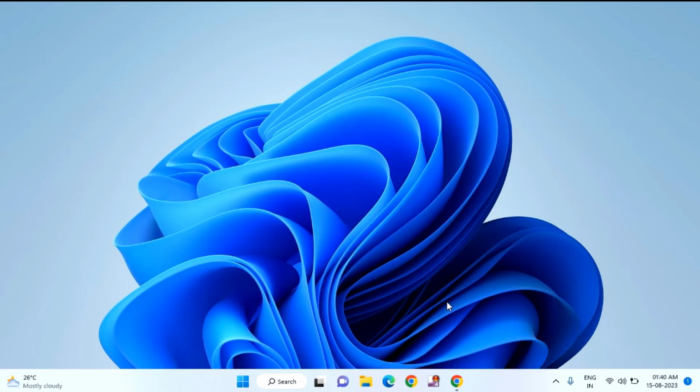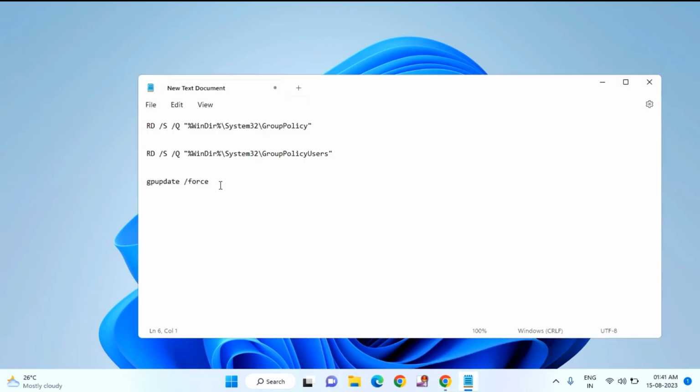If you are still facing the issue, then you need to copy and paste some commands which I will provide in my video description link. You can just copy paste from there. You can see these are the commands. You just need to select and paste them one by one.